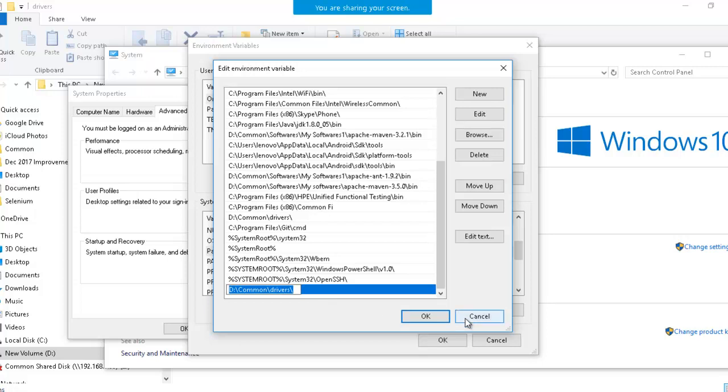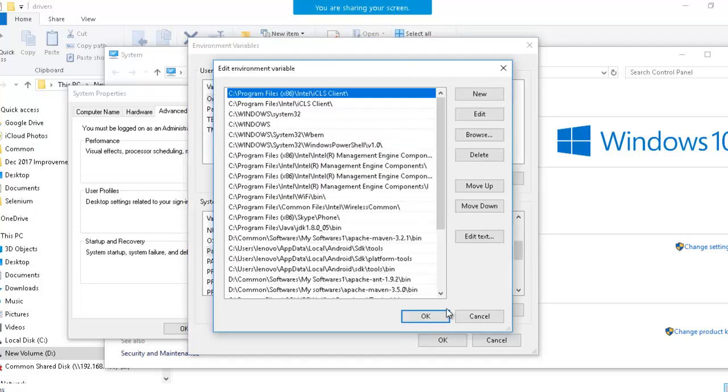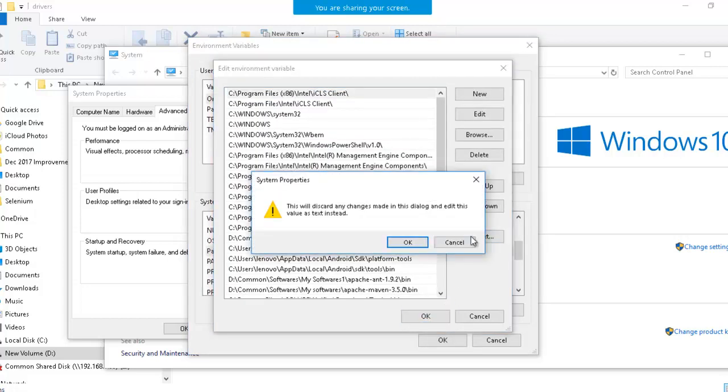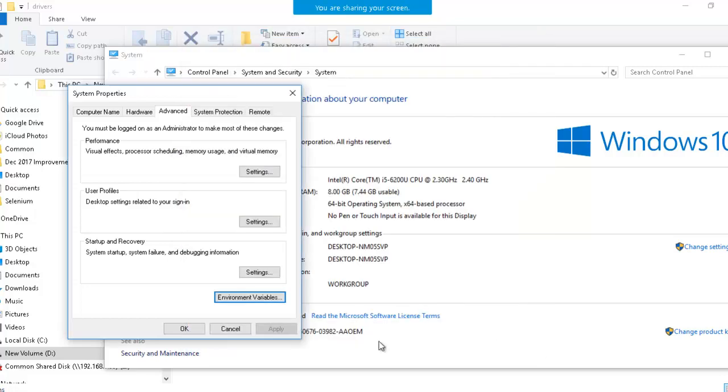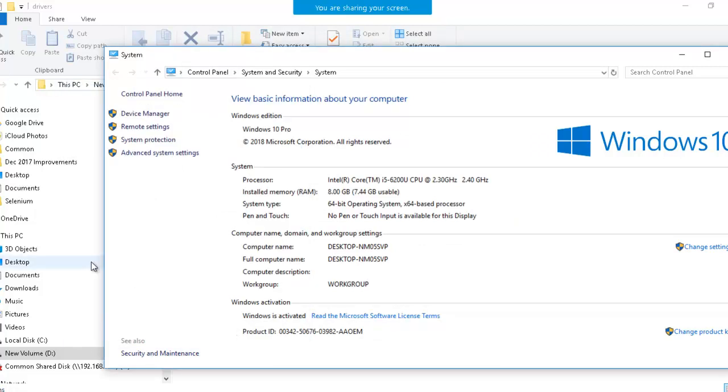In case of Windows 7 or Windows 8, you will have a screen like this, with a variable value. Go to the end of this variable value. Don't fiddle with it, it's very crucial. Put a semicolon, and give the value of the driver's path after the semicolon. Fine, click on OK, OK, and you will have to restart your PC.